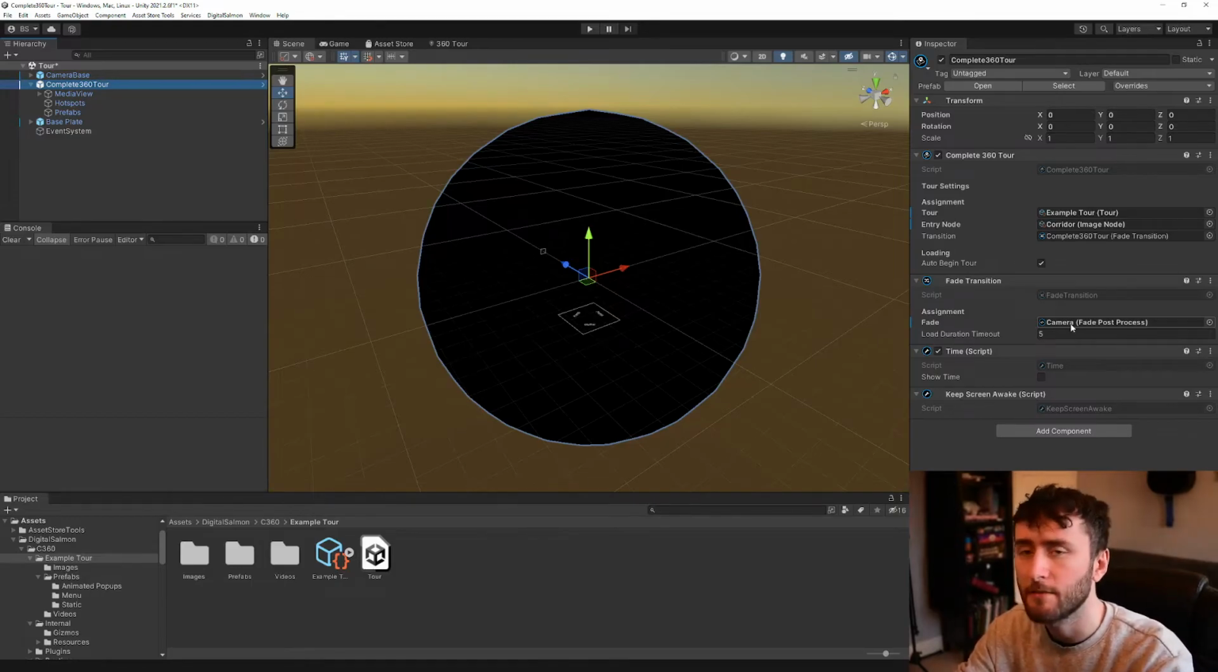So if you have set up your own camera, make sure you've added the fade post process or removed this fade transition and written your own. You have a time component that's just used to track the duration of how far we are through a node. In the case of videos, it will be informed by the video player, and in the case of images, it will depend on the media duration assigned in the tool when you first made it.